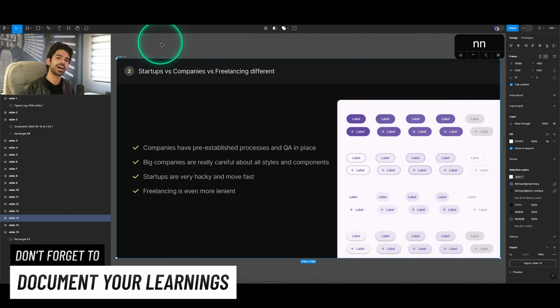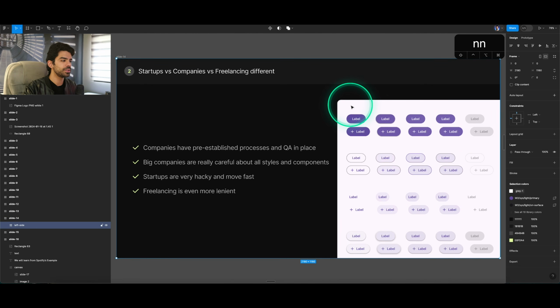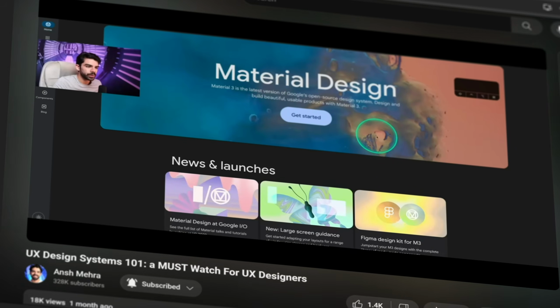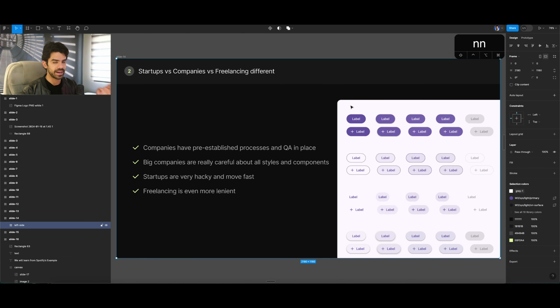The next question is, how does it change for startups versus companies versus your own personal freelancing clients? The thing is, companies have a lot of pre-established processes and a lot of pre-established systems and a lot of QA in place. For example, on the right side, I've taken some components from the Material Design library. By the way, if you've seen our previous episodes, you would remember that these are the buttons from the latest Material 3 guidelines.